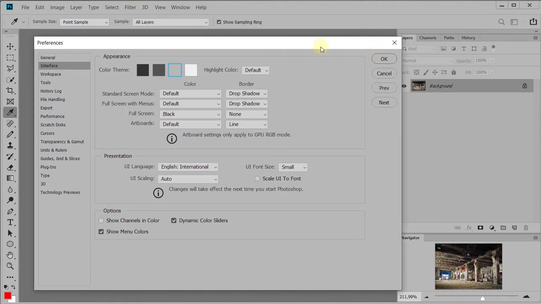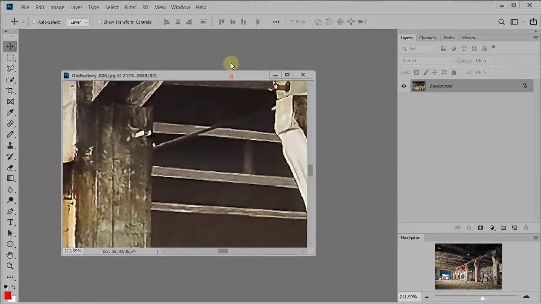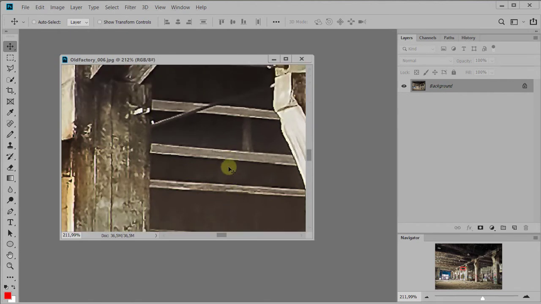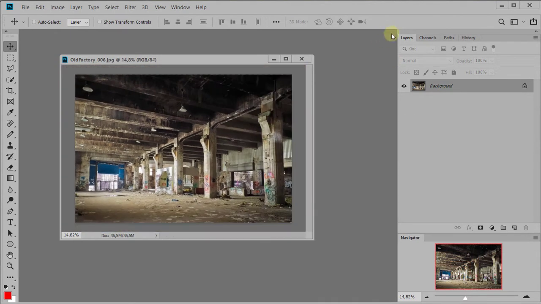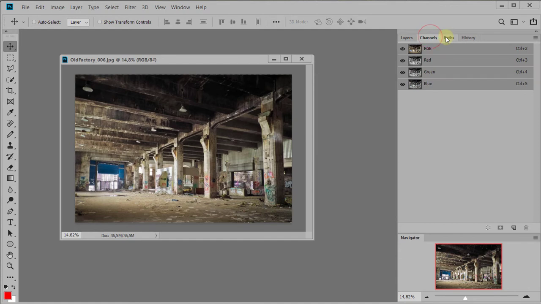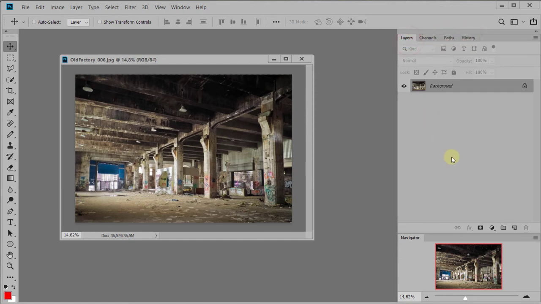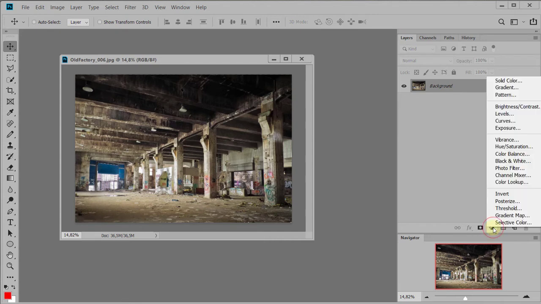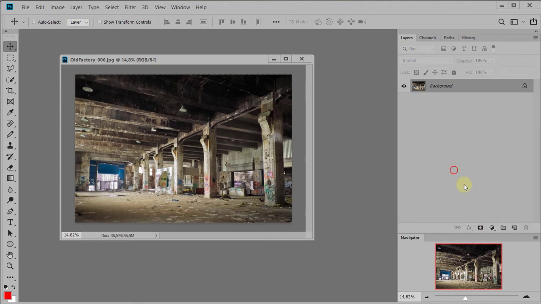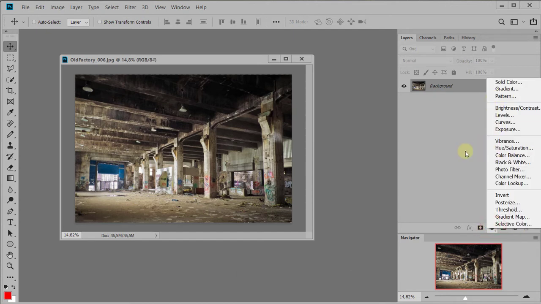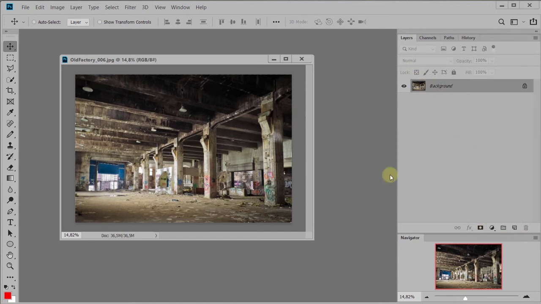If you have issues, you can always change the brightness and contrast of the screen. Okay, and as you see, I have only layers, channels, paths, and history. I don't like those swatches and everything like that. Many of the tools are available here for color, different adjustments, layers, folders, and whatever. So many things are available here, and I don't like to use a tab just for that.